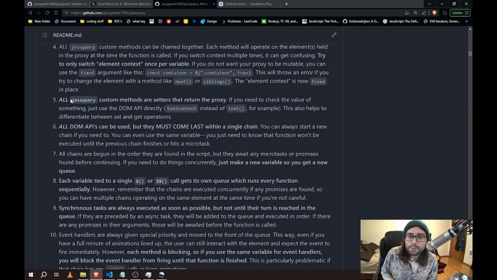So all of these methods are setters that return the proxy. If you need to check the value of something, just use a DOM API directly. That's the idea, that all of these have a different name. I didn't override the name of any of these DOM methods because I want you to still be able to use all the DOM APIs normally if you want to.